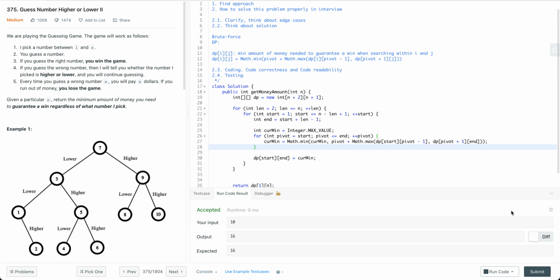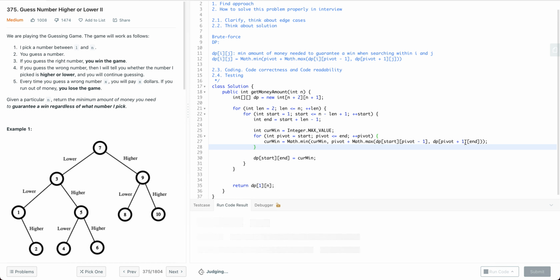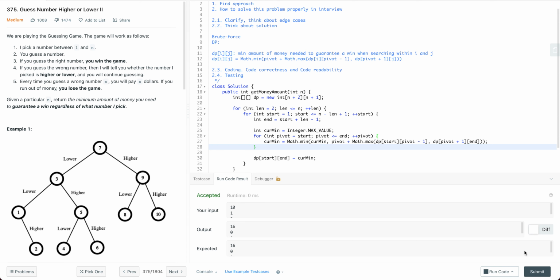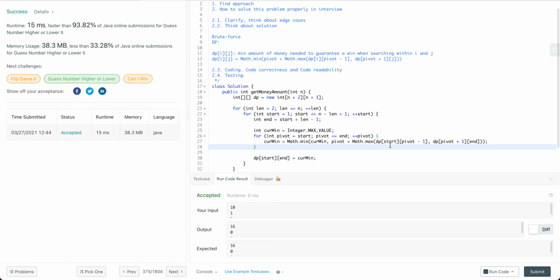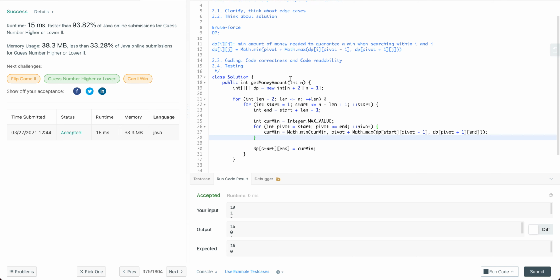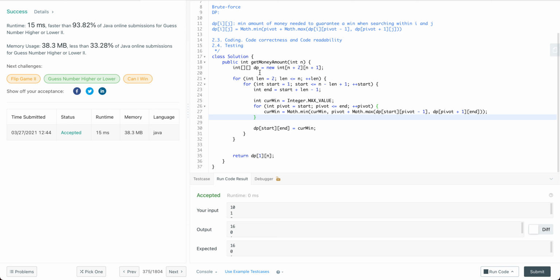Alright, so let's do some more testing. It seems like it takes some time. Alright, it is accepted. Let's do a submission for it. It seems like we are done with this problem, and we are pretty much in good shape.